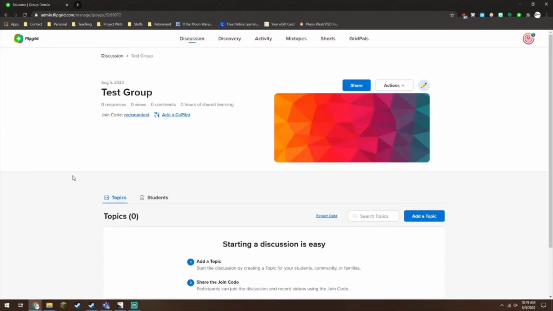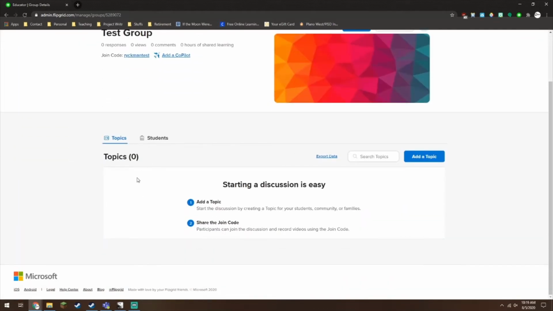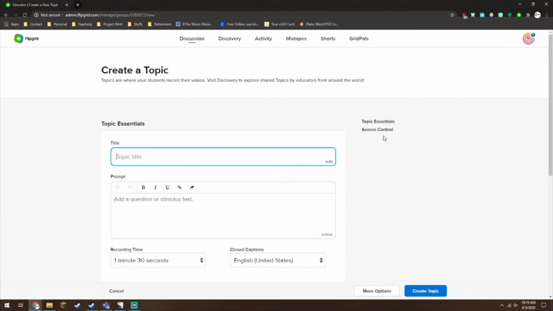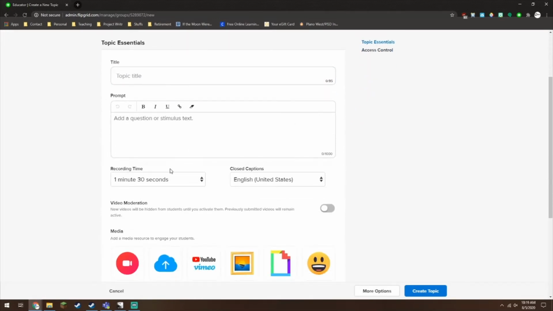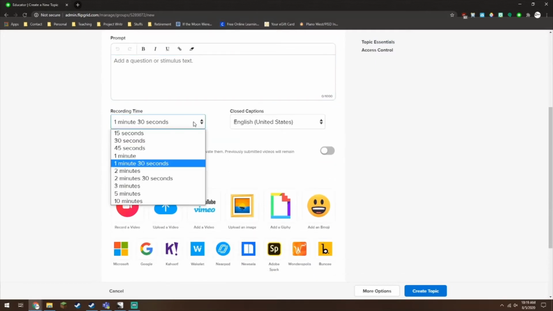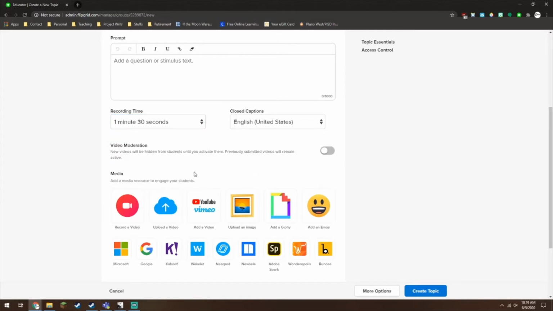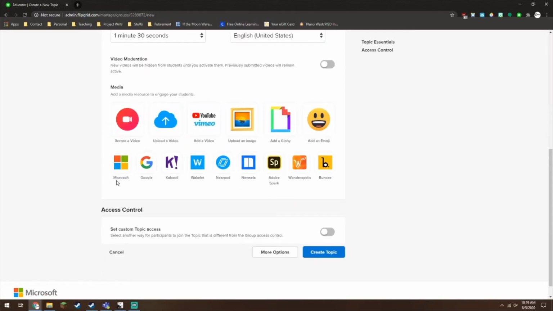So I'm going to go to my group now. Okay. So it didn't save that topic for some reason. That's interesting. Okay, but if I add a topic, I can go in. Okay, ooh, topic essentials. So it kind of shows the essentials. So it's the same idea, title, prompt. You can set the length you want it to be. Oh, you can go up to 10 minutes now. That's cool.